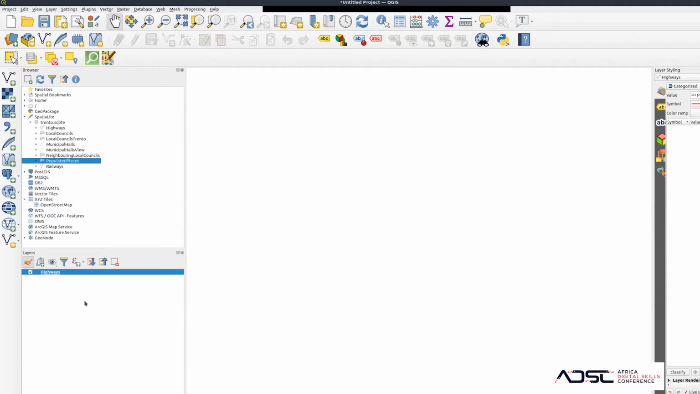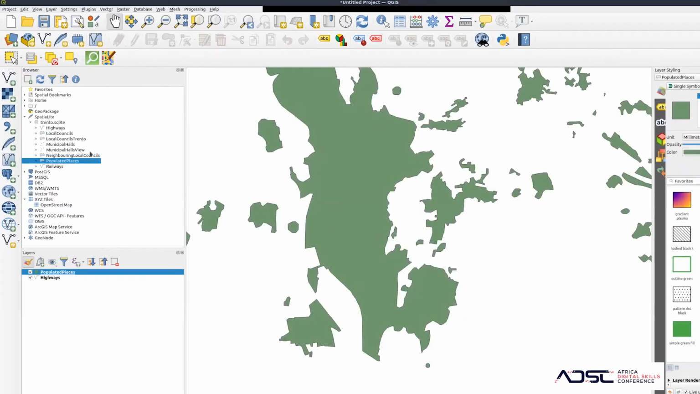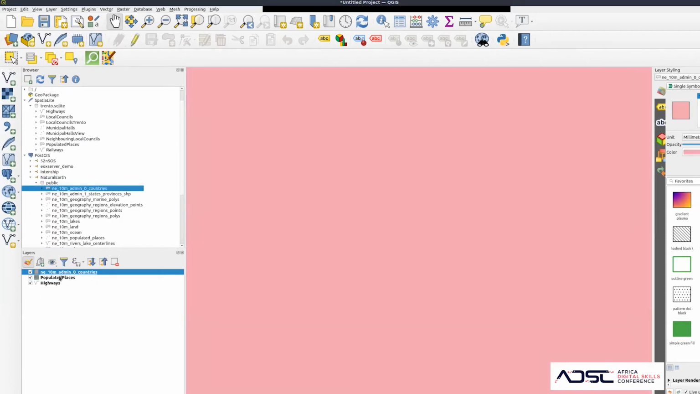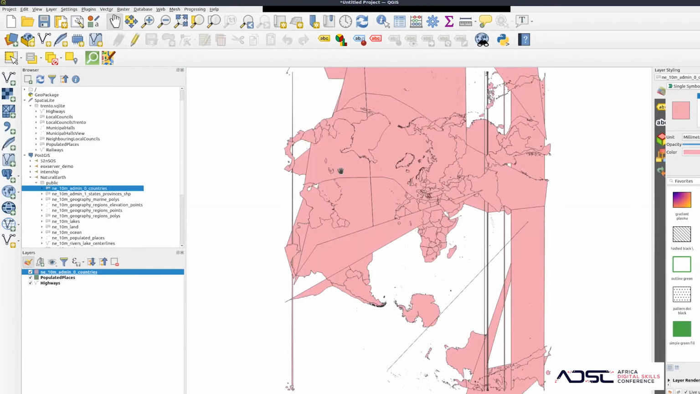I will use, let me see, populated places. This is just for this city. Maybe let's use Natural Earth, which is very global. Natural Earth is a public domain data set, so I will use Natural Earth. And then I zoom into it, and we can see zoom to layer.